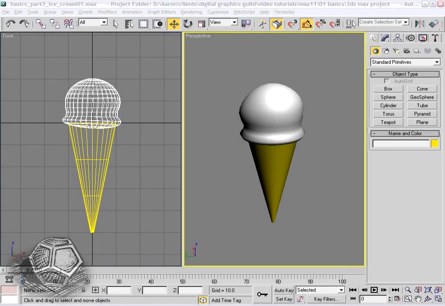So now we know enough about 3ds Max to create simple objects, like this ice cream cone. Who doesn't love ice cream? So that seems like a good place to start. 3ds Max makes it very easy to create simple objects like this through the Modify panel.